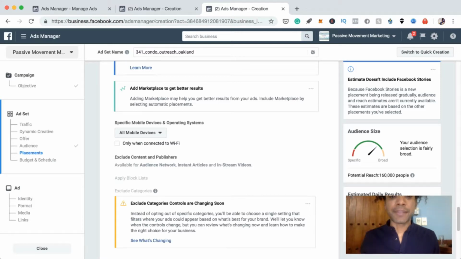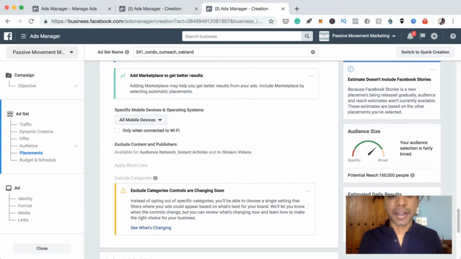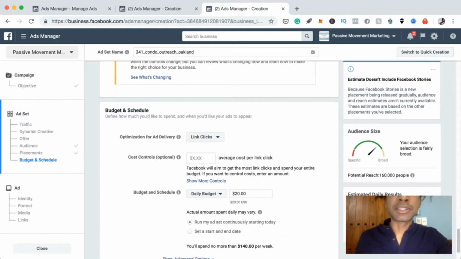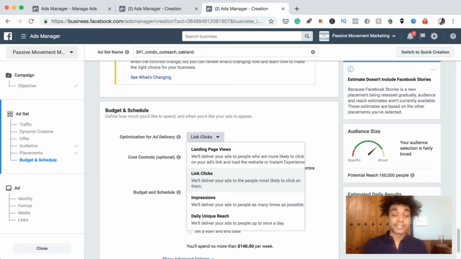You have like 1 to 3 seconds to get someone's attention, and that's getting even smaller on mobile devices. So that being said, if you just have a picture ad as opposed to a video, I would not worry about only connected to Wi-Fi. I would just leave that the way it is. So budget and schedule. This is actually a free strategy.